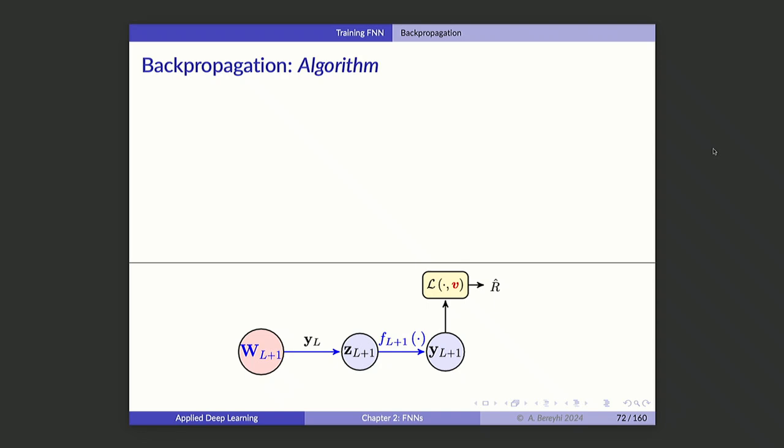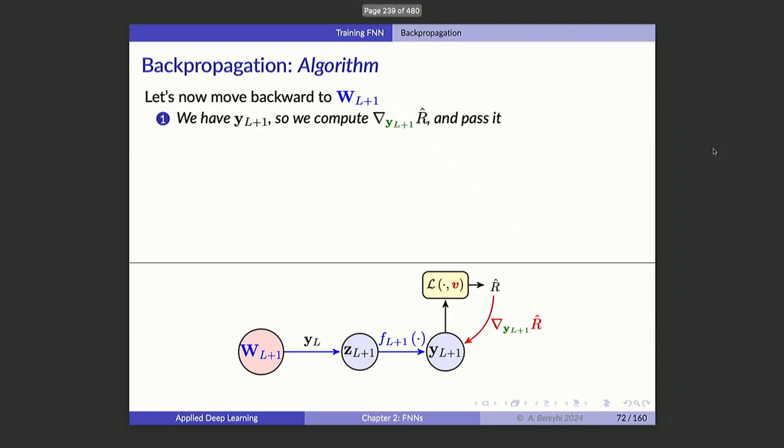For example, say that is MSE, meaning that this is basically the norm of YL minus V squared. And if this is my loss function, then I simply can compute the derivative of this with respect to every entry here, right? Just open it up, do the derivation. So I can compute this gradient. The first thing is to compute this gradient, and I do compute the gradient. So I do know what this is, right? Now I do know the gradient of R hat with respect to YL plus 1.